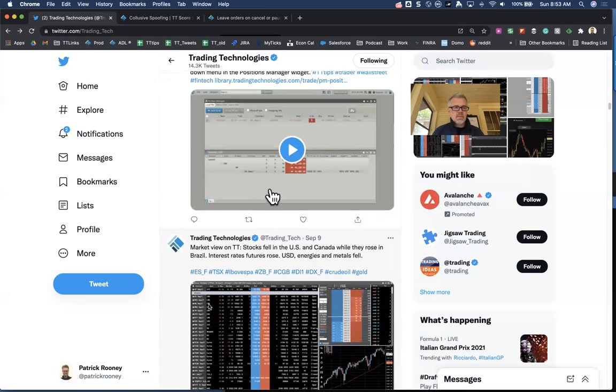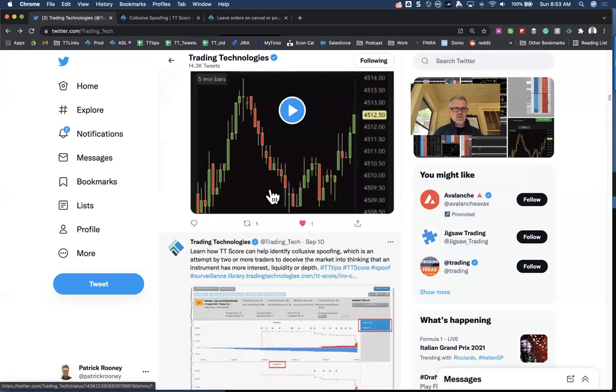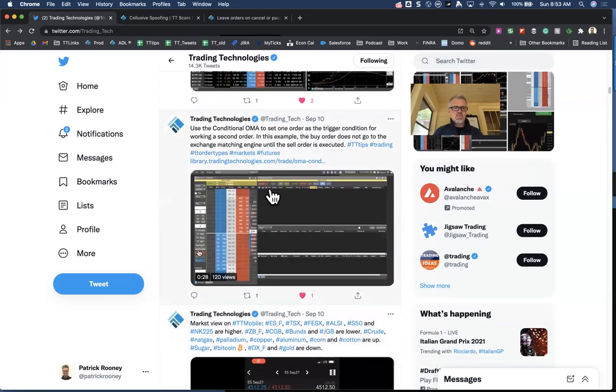A couple of TT updates: back to the Positions Manager widget, then we have TT Score again, then we have a market update. Then we have: use conditional OMA, one or more triggers, for a working second order. In this example, the buyer order does not go to the exchange matching engine until the sell order is executed.